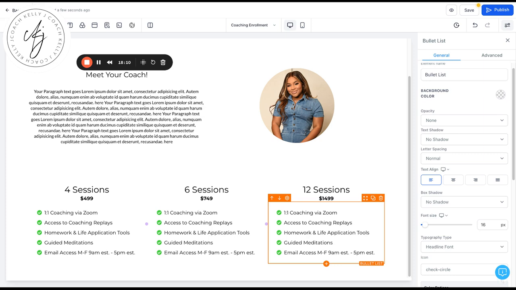So these packages all offer the same thing. The only difference between the packages is the number of sessions. So that's why the list is exactly the same. Okay. I'm going to hit save. Now let's do the important part. Let's link these packages and these pay buttons to the product that we created in the other video, okay?